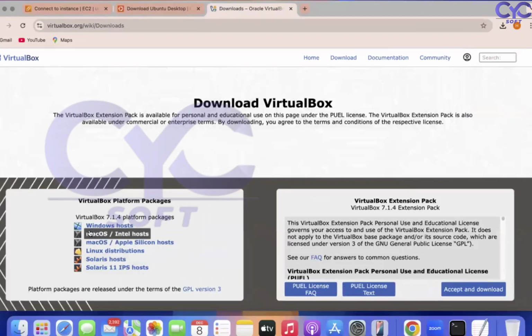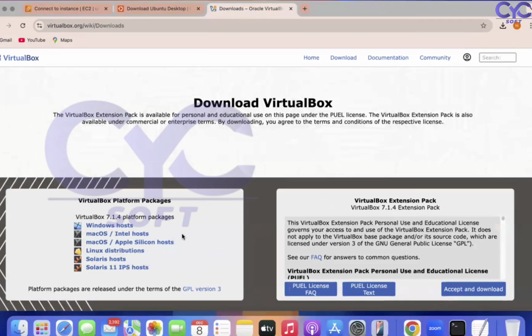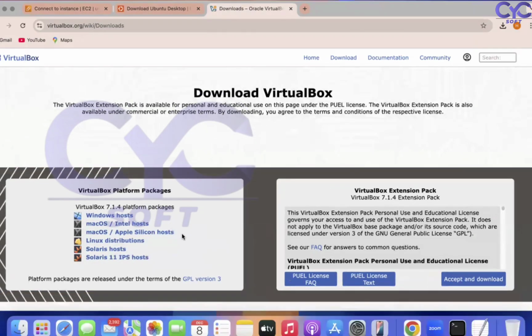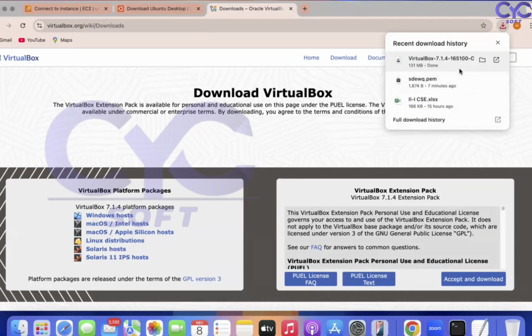You can take the Windows host, Mac Apple Silicon, Linux distribution or Solaris host. Whatever it may be, it depends upon your compatibility. If I want to download for the Mac, it is downloading currently, guys. Mac supports VirtualBox also, but we are not going with the manual versions. We are working with automation versions, guys. So you need to understand this file.